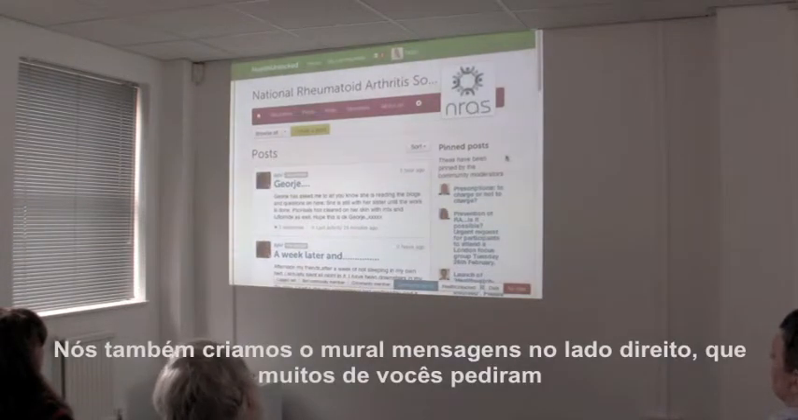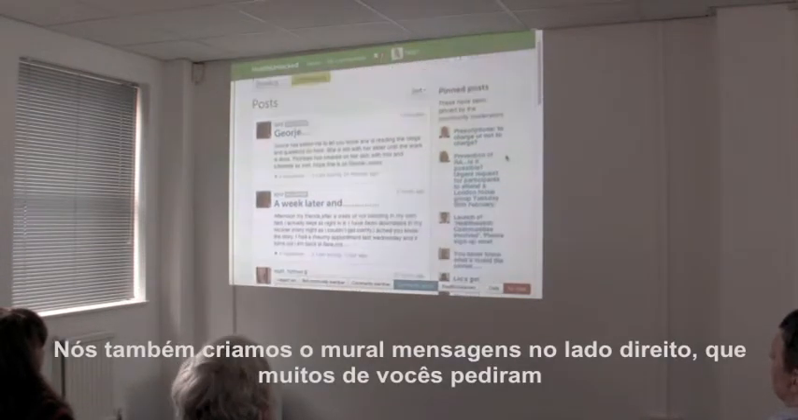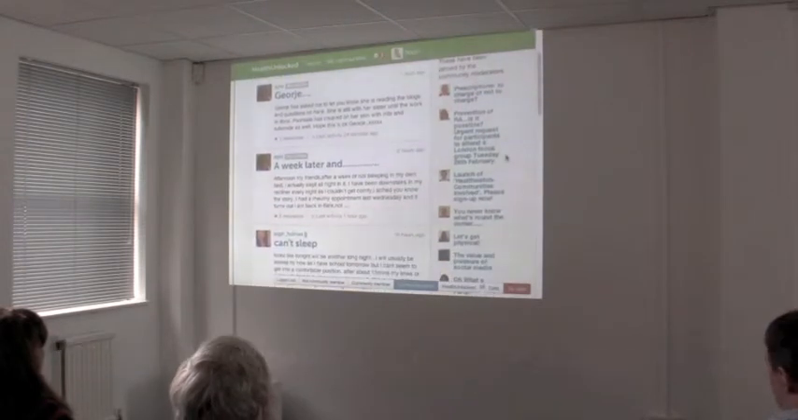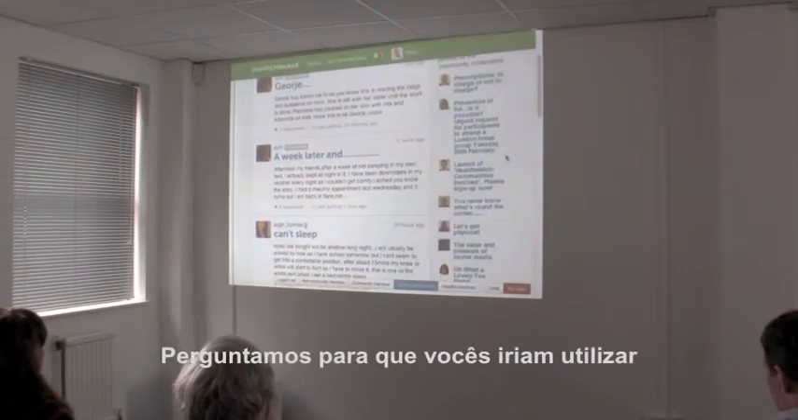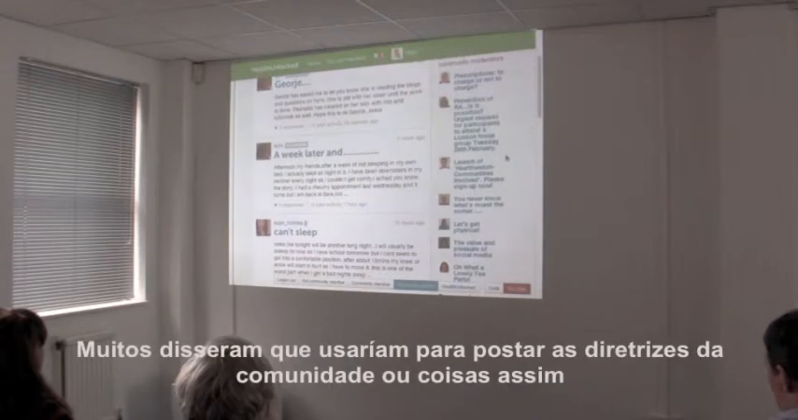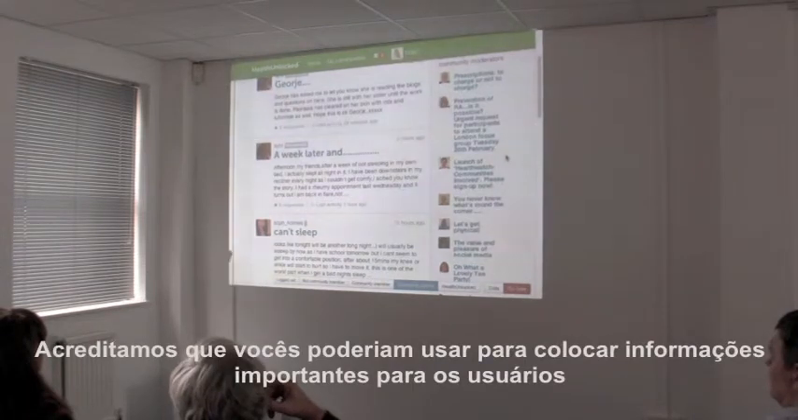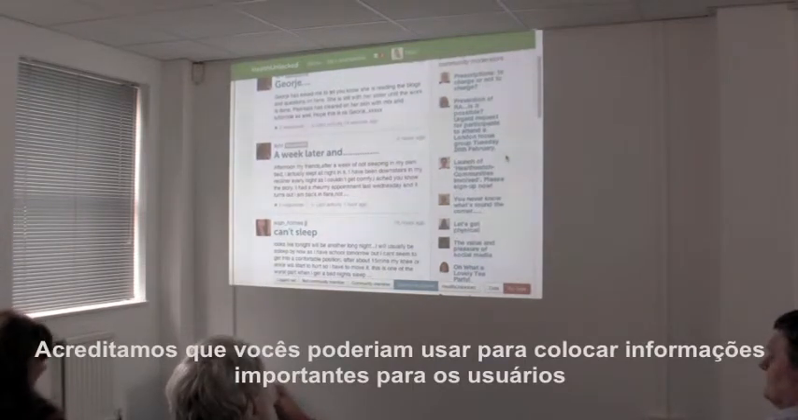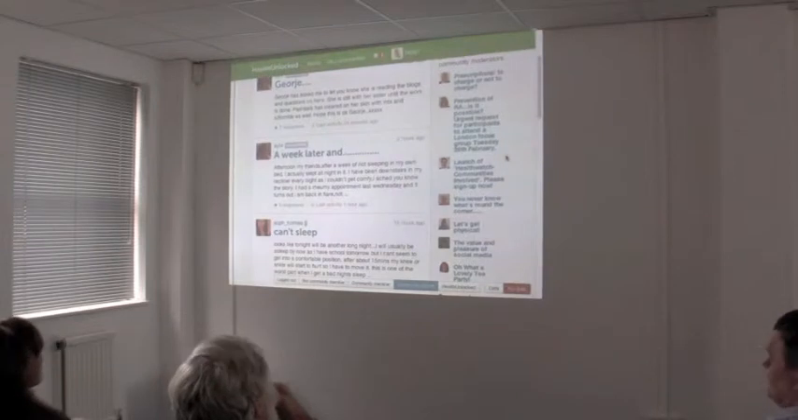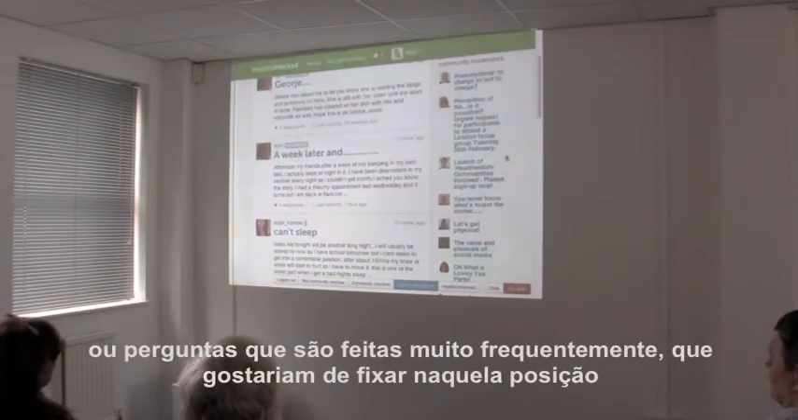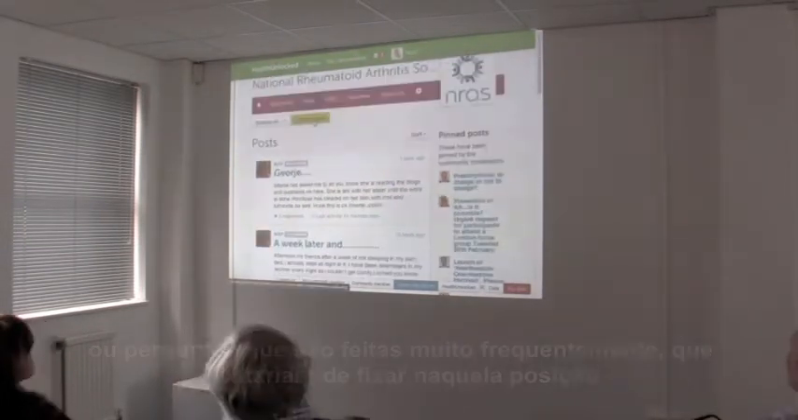Then you have your pinned posts here on the right-hand side. So a lot of you have asked for this. So we asked you what you would use this for. A number of you said that you would use it to put things like your community guidelines or things like that. We envision that you could find some information that's quite helpful to other users or questions that are asked quite a lot, and that you would pin them in that position.